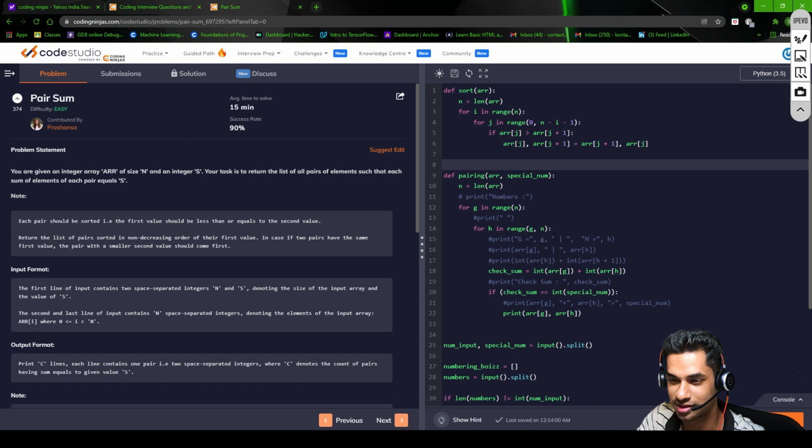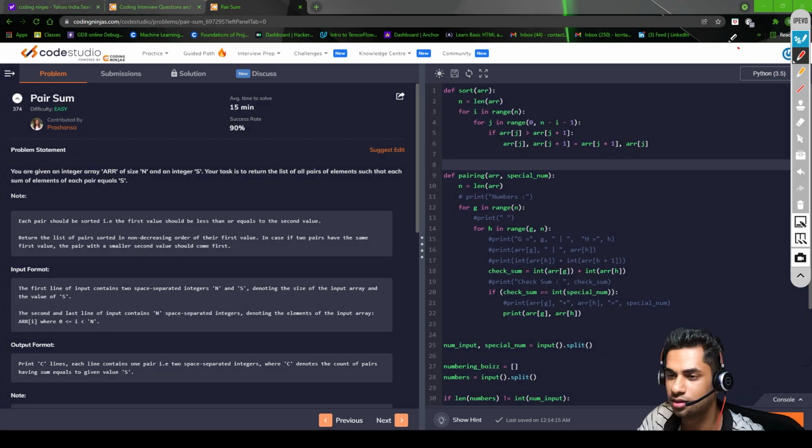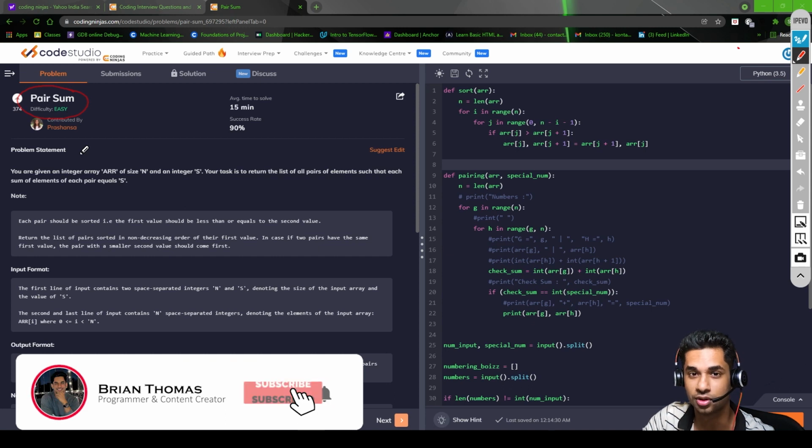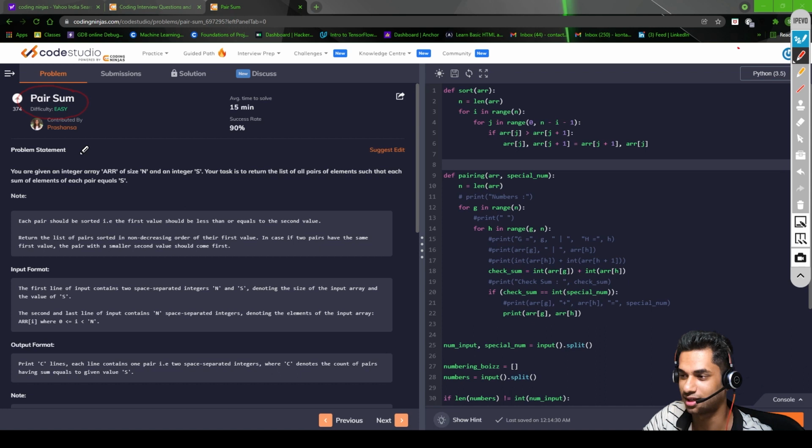So, as you can see here, we have the name of the problem right here. We have it, pair sum, difficulty level easy, contributed by Prashansa, average time, success rate, whatever it's given. So now let's jump right into the problem statement, how we are going to solve it, and what the code is. I'll be teaching you why, what, how, where we have done exactly.